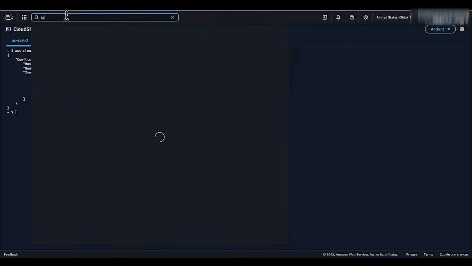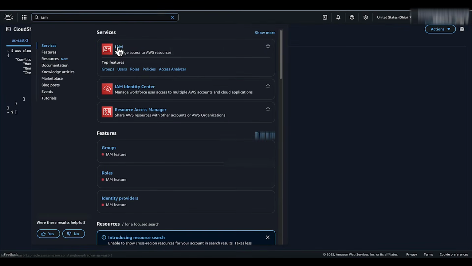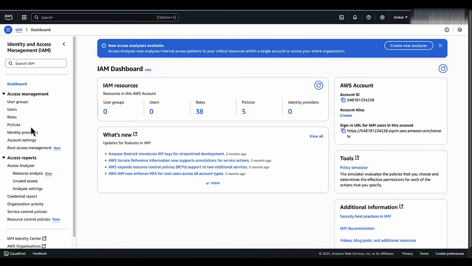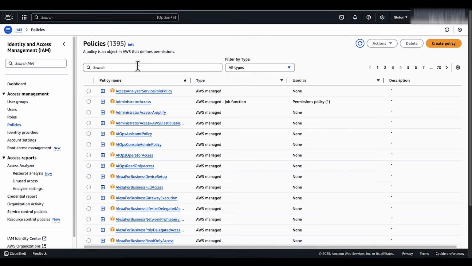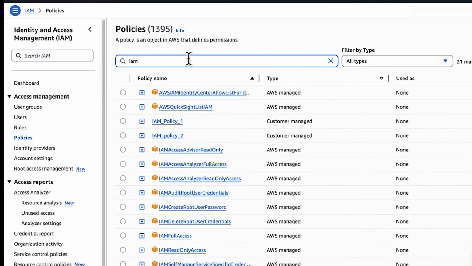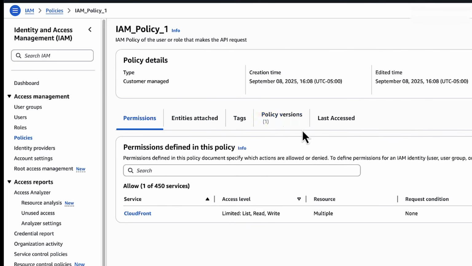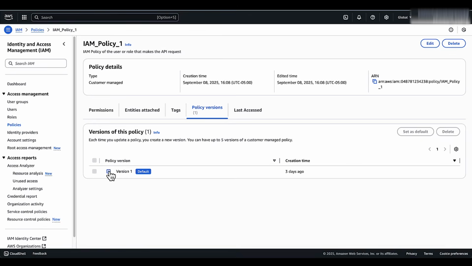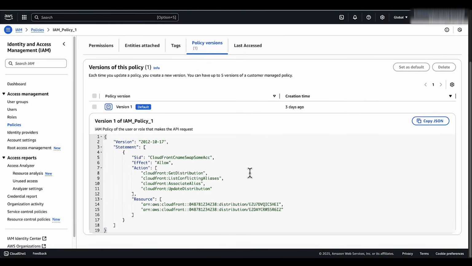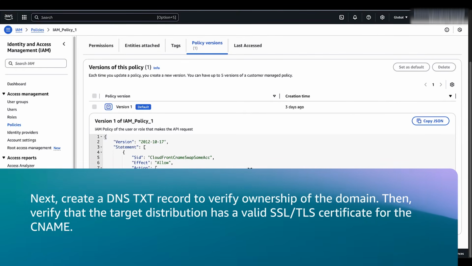First, add the necessary AWS Identity and Access Management permission to move the CNAME between distributions. If the target distribution is a tenant distribution, then you must also have the CloudFront Update Distribution Tenant permission to update a distribution tenant. Next, create a DNS text record to verify ownership of the domain.